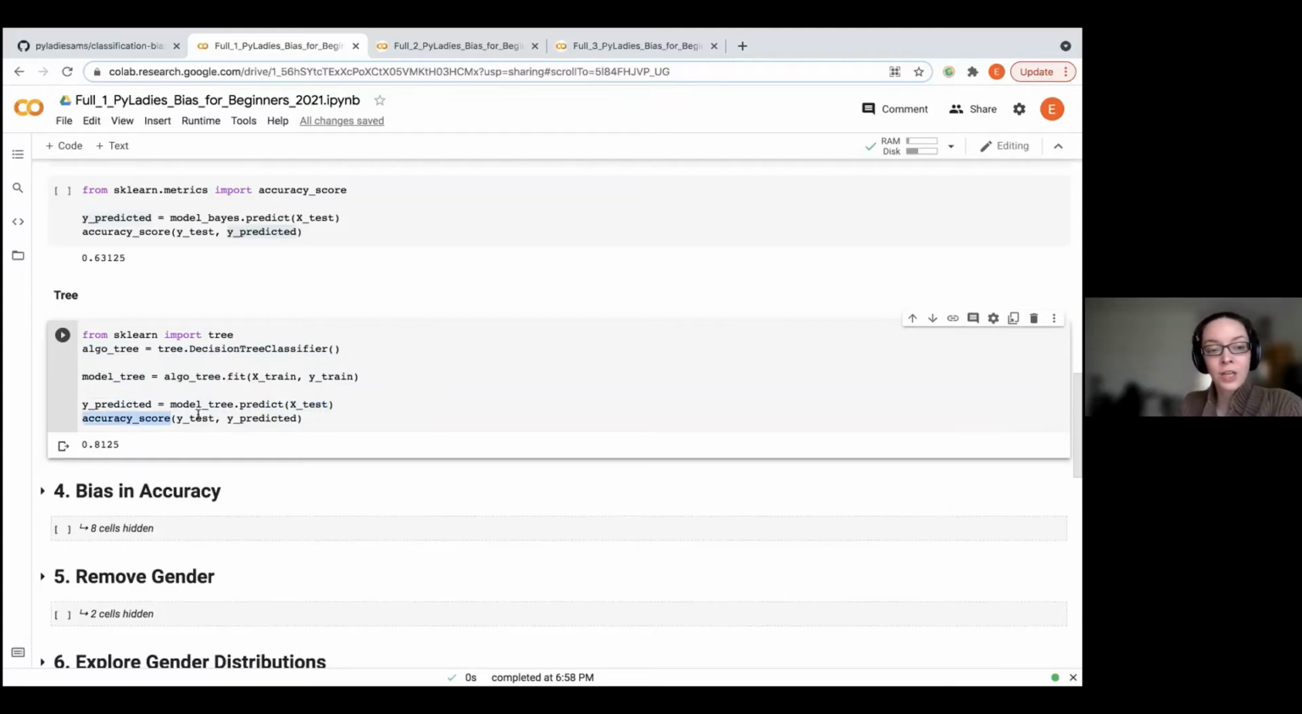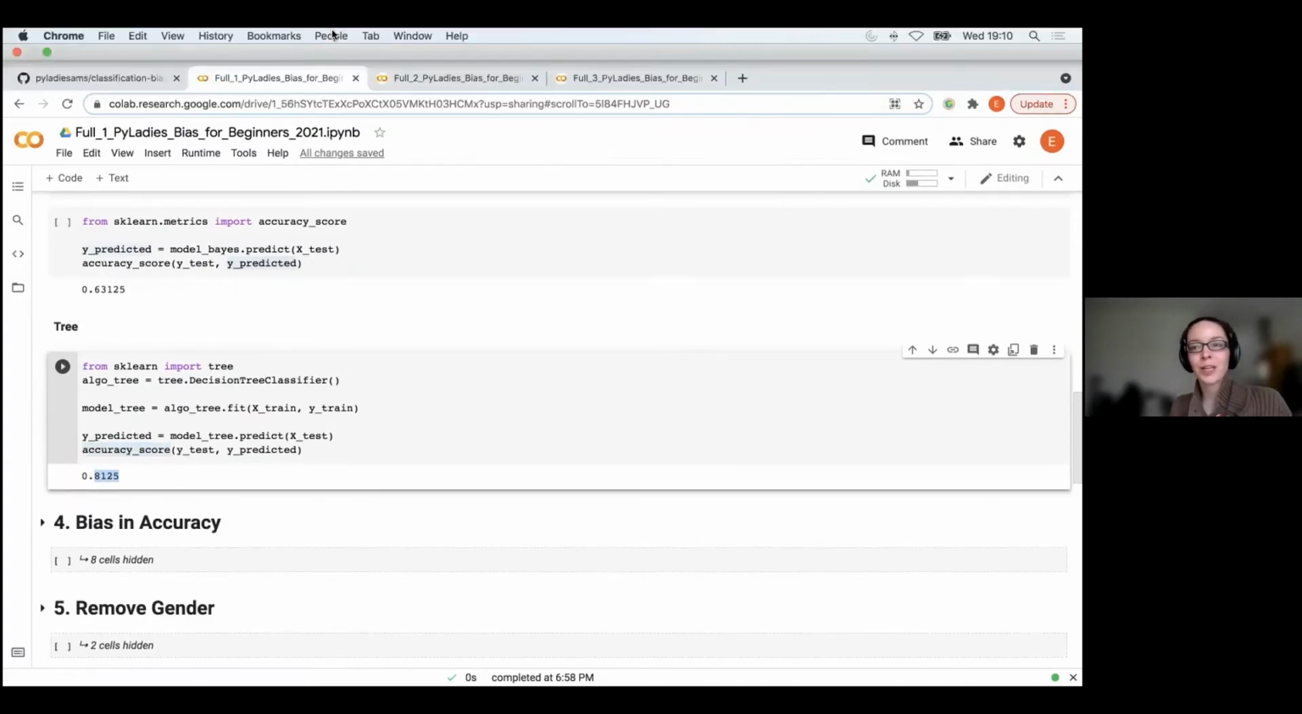And again, you can check the accuracy. It's 1, 2, 3 lines of code to use a classifier, and one more to check its accuracy. And here with this one, just out of the box, we already have 81% accuracy. So we're just making 20% of errors. It's already much better. So at this stage, we can say, okay, I'm gonna use the tree classifier.